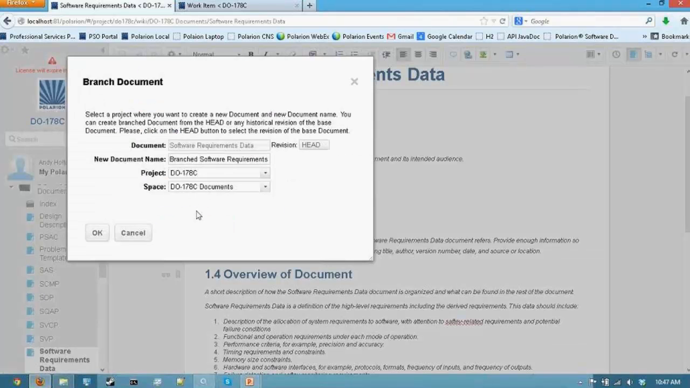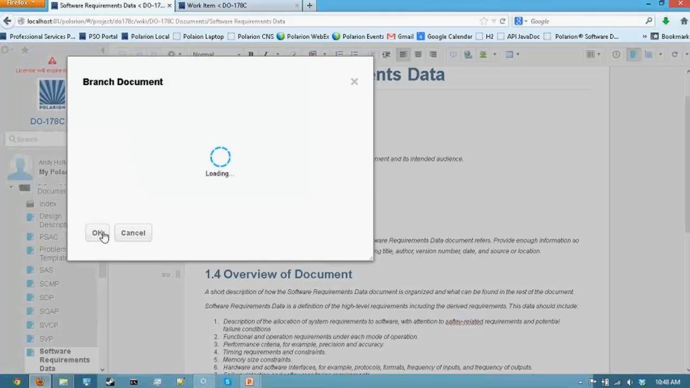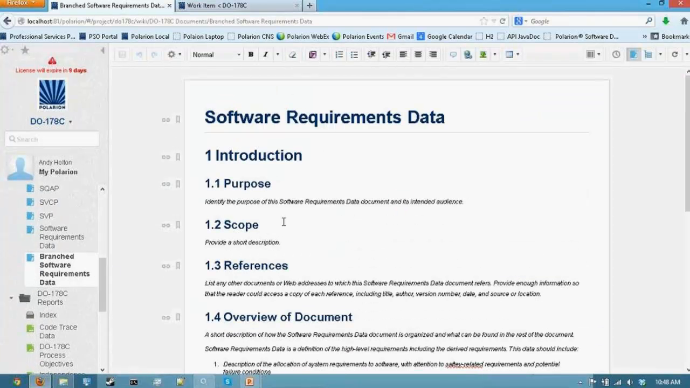I'm going to call this branch software requirements data. Go ahead and hit OK. As you can see, we've created a brand new version of this document.